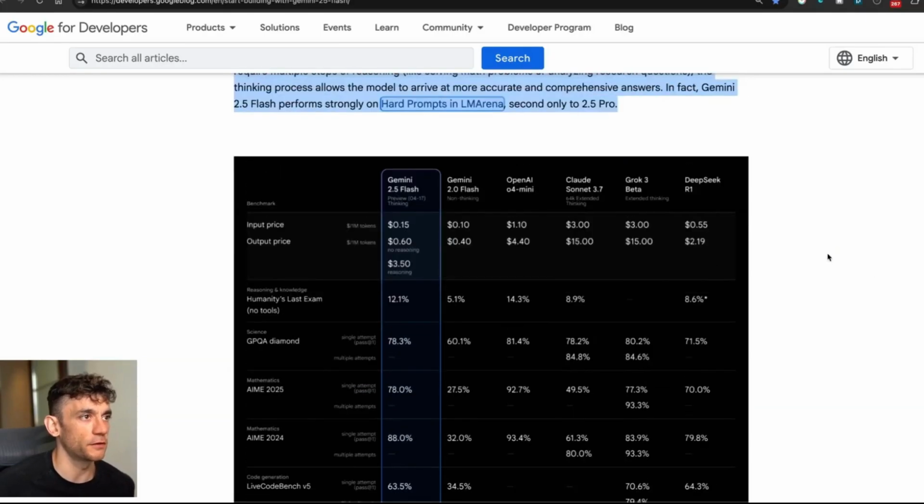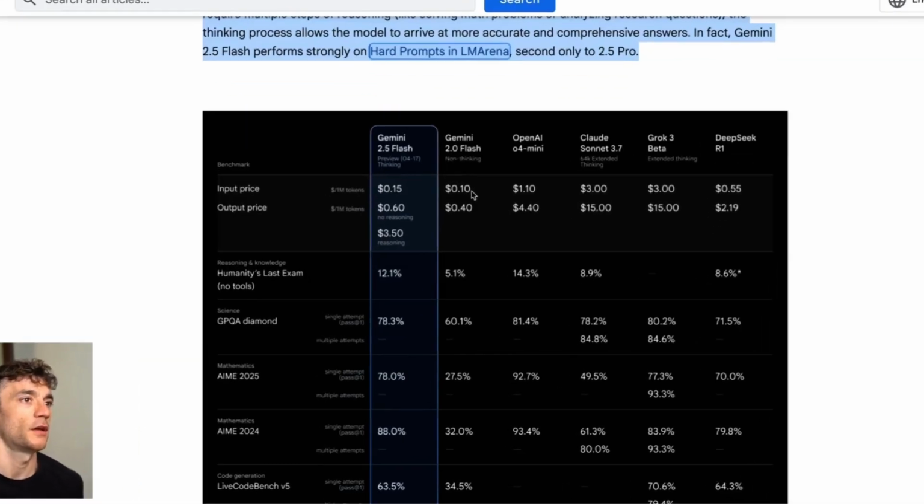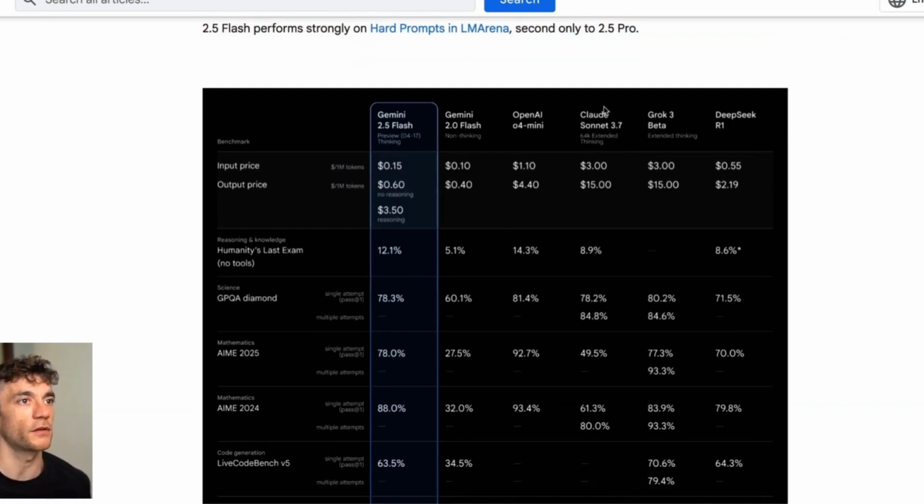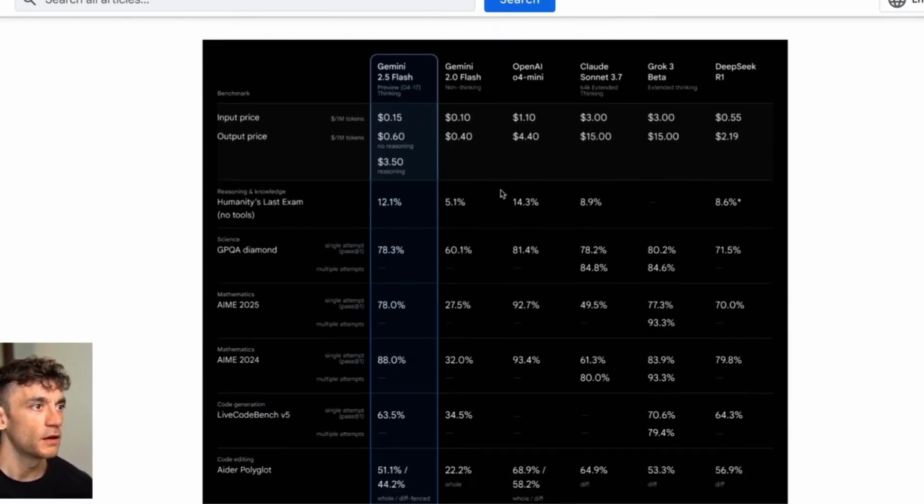You can see the comparisons of the models. So we've got Gemini 2.5 Flash versus 2.0 Flash, and OpenAI, Claude 3.7 Sonnet, Grok 3, and DeepSeek R1. If we compare the prices, as you can see, Claude 3.7 Sonnet is $3 per million tokens. Gemini 2.5 Flash is 0.15 per million tokens. So the price and the cost difference is absolutely insane. It's performing pretty well on Humanity's Last Exam.